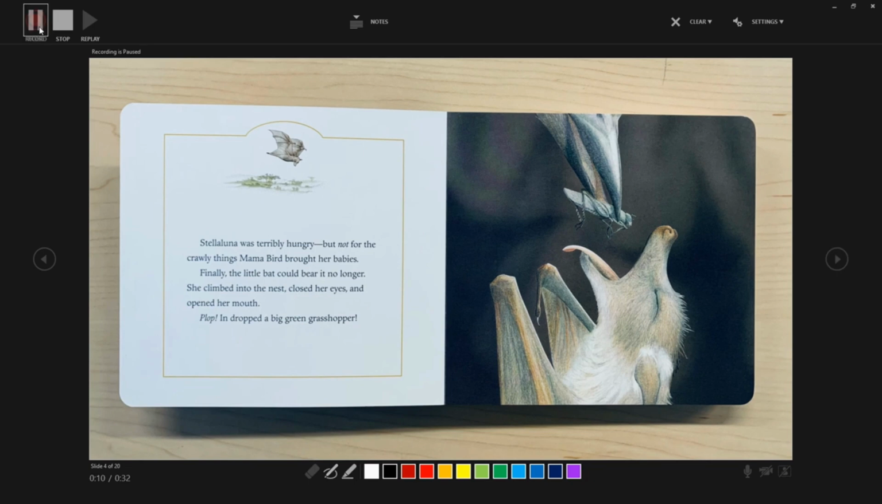You can pause, and maybe you want to do sound effects and drop something in a glass of water to make this plop sound. Then it'll hold the time there at 10 seconds, and then you'll just press record again. So you could get ready and plop, and then start reading.